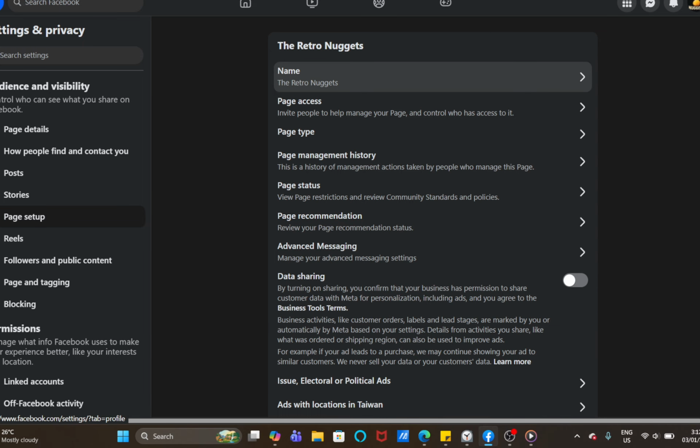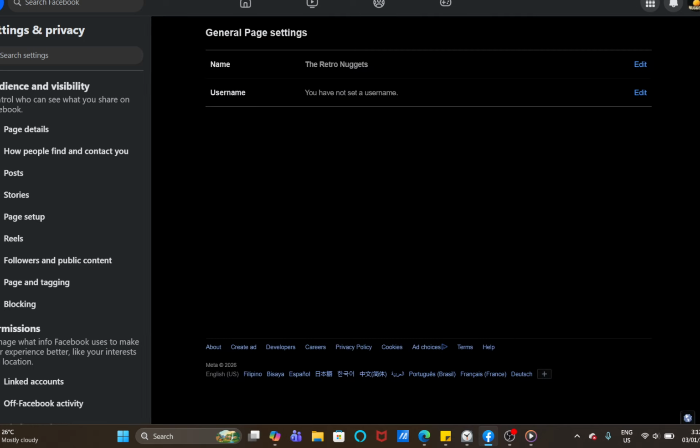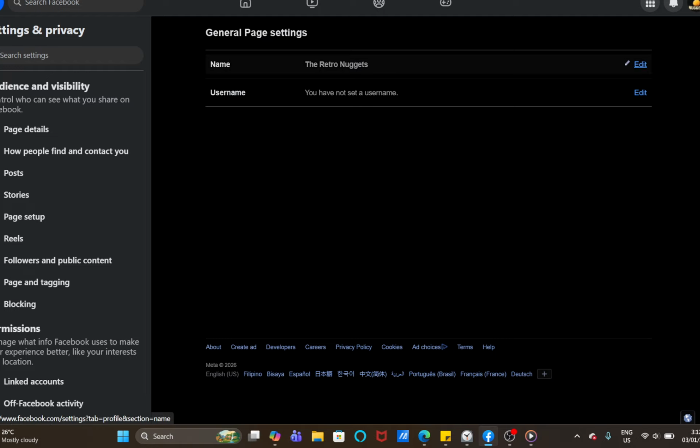Before you edit, consider Facebook's general naming guidelines. Choose a name that accurately represents your business or community, avoid special characters or excessive punctuation, and keep it clear and professional. A concise, recognizable name helps people find and trust your page.